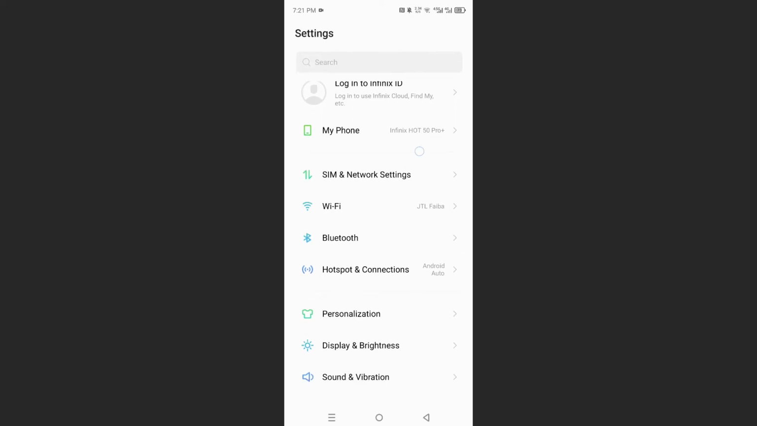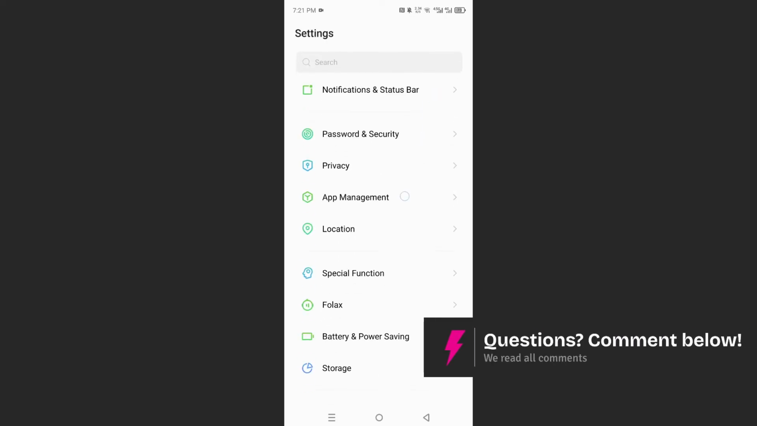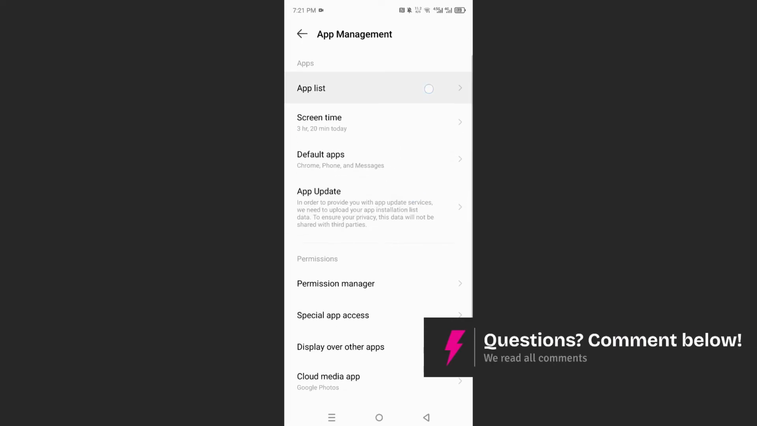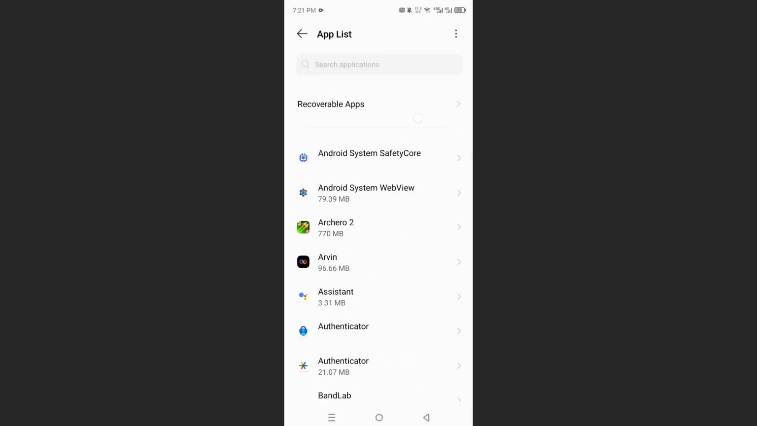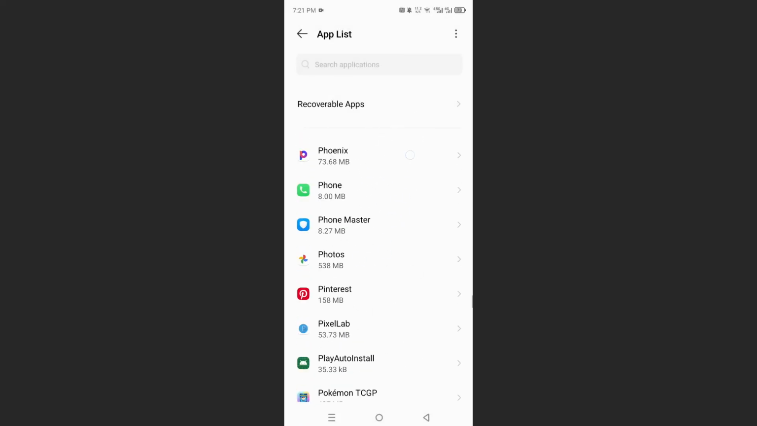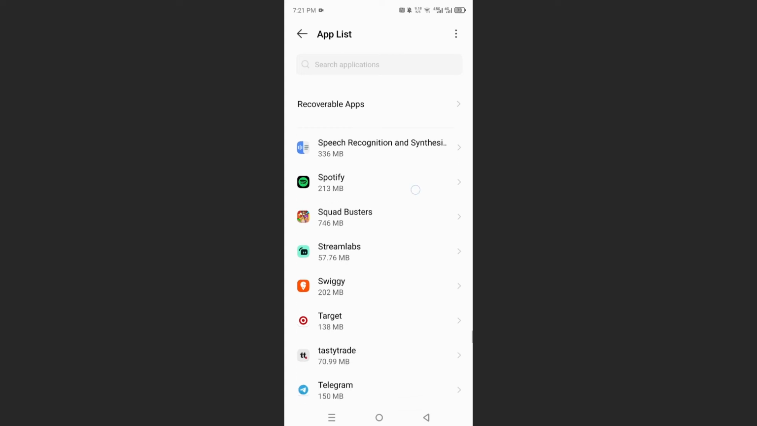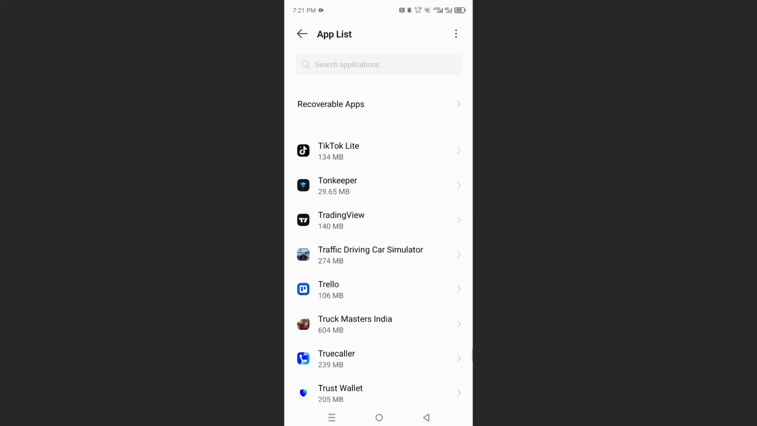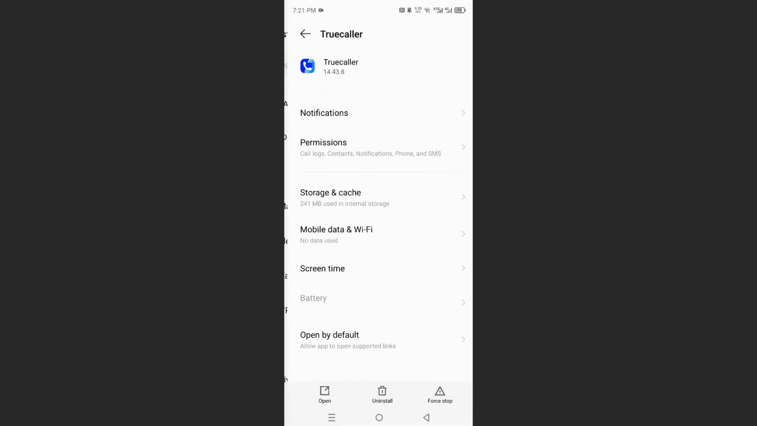So come here to your settings. Okay. Click on app management and then come to app list. Now we'll scroll down until we find Truecaller. So here we go. We'll scroll down. Truecaller should be right here. There we go. Open this up.